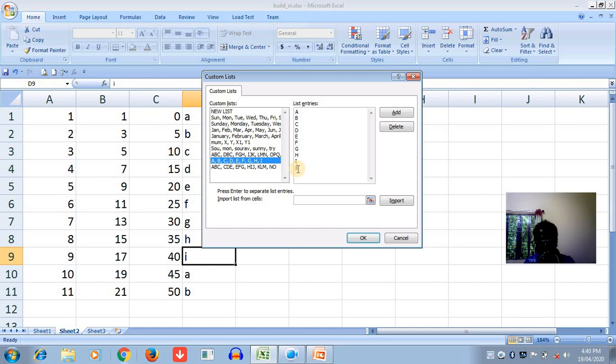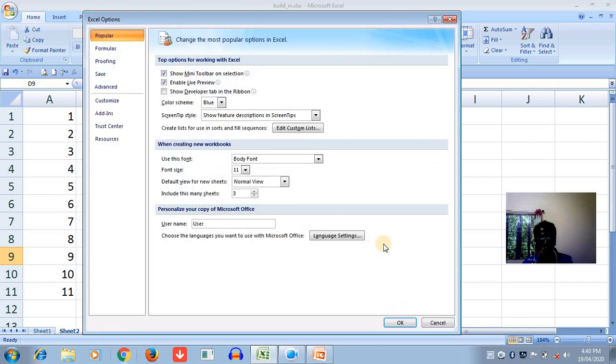Write the capital letters: J, K, L, M, N, O, P. Then click on the Add button. Automatically that list is added, and then click on OK. And finally click the OK button to close the Excel Options window.